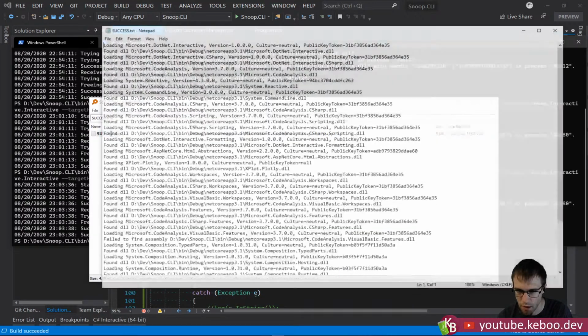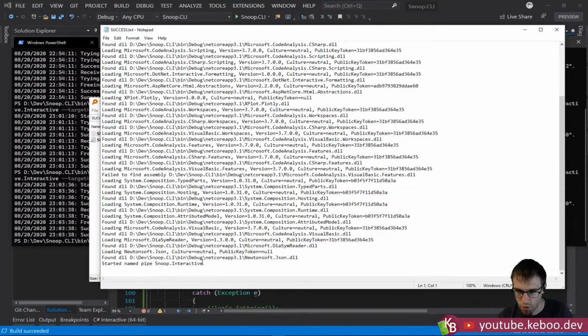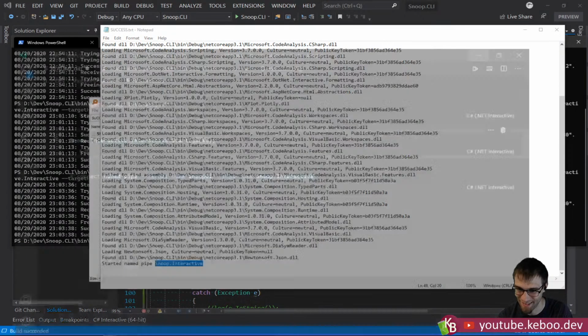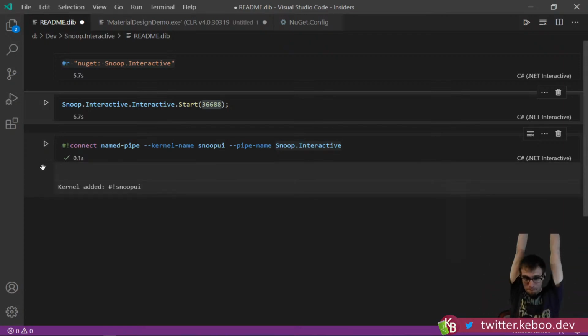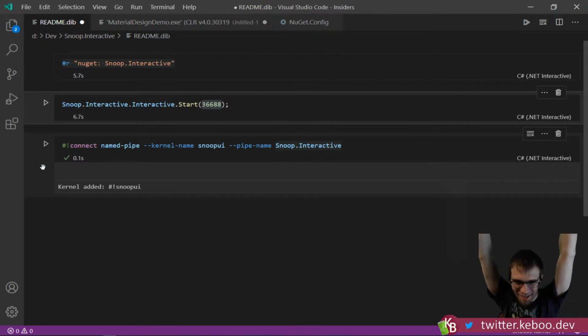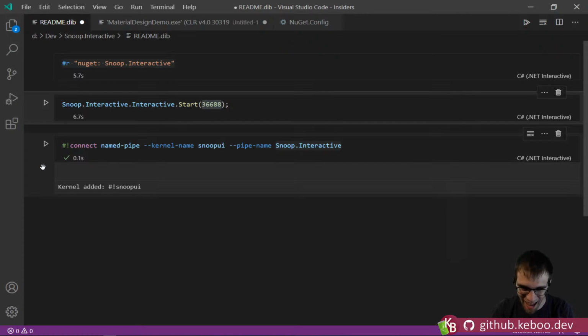Okay, we check here. Started named pipe. Huh? Go for gold? Booyah! It's working! Oh, that makes me so happy.